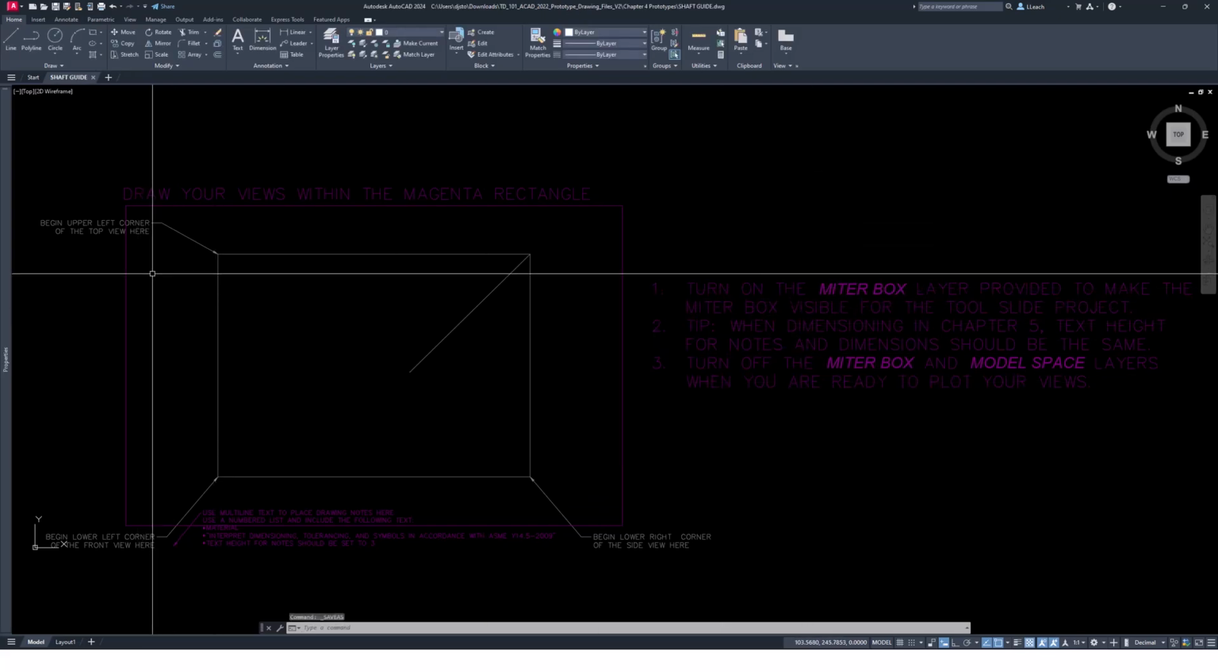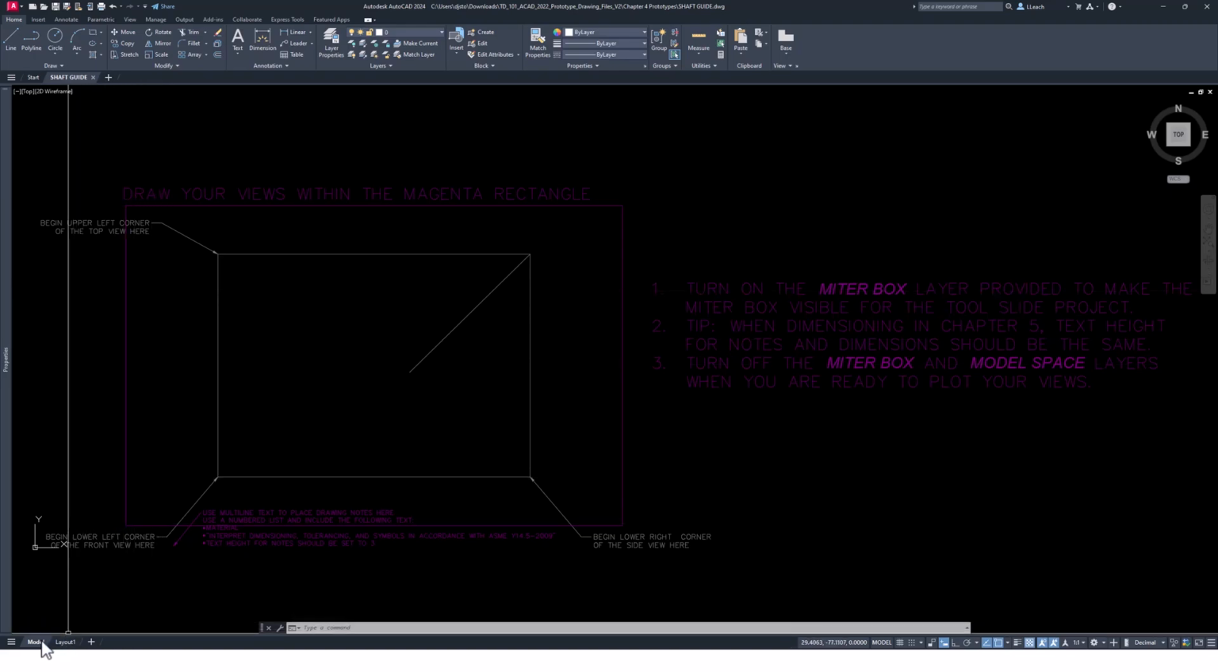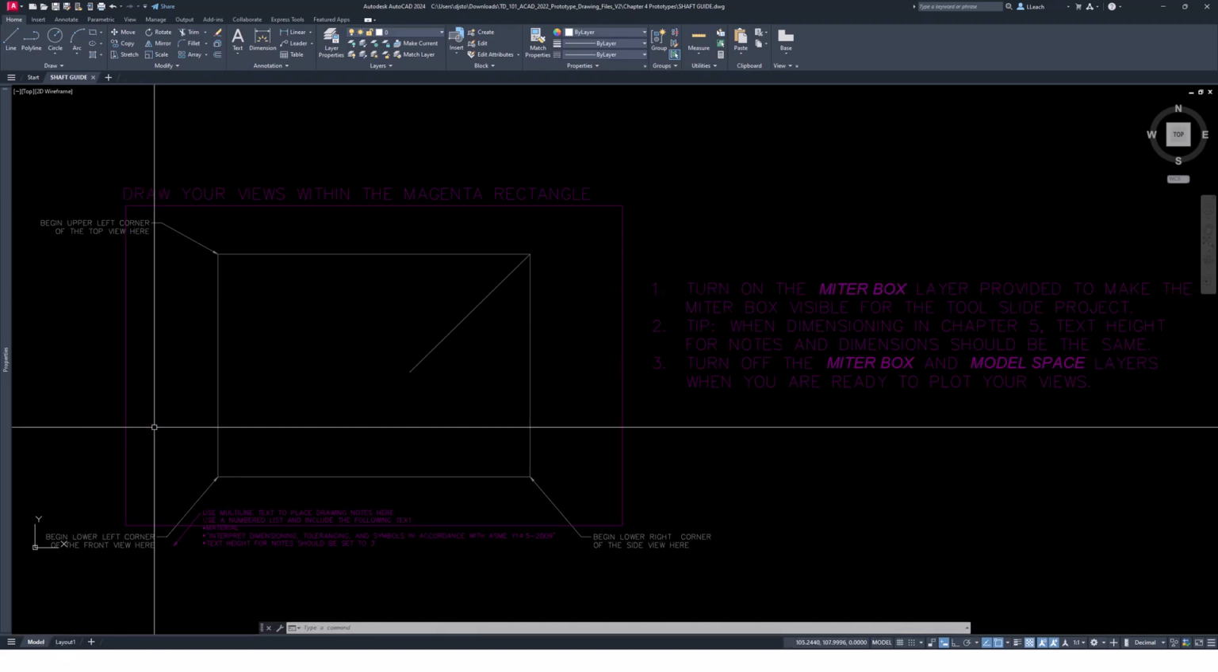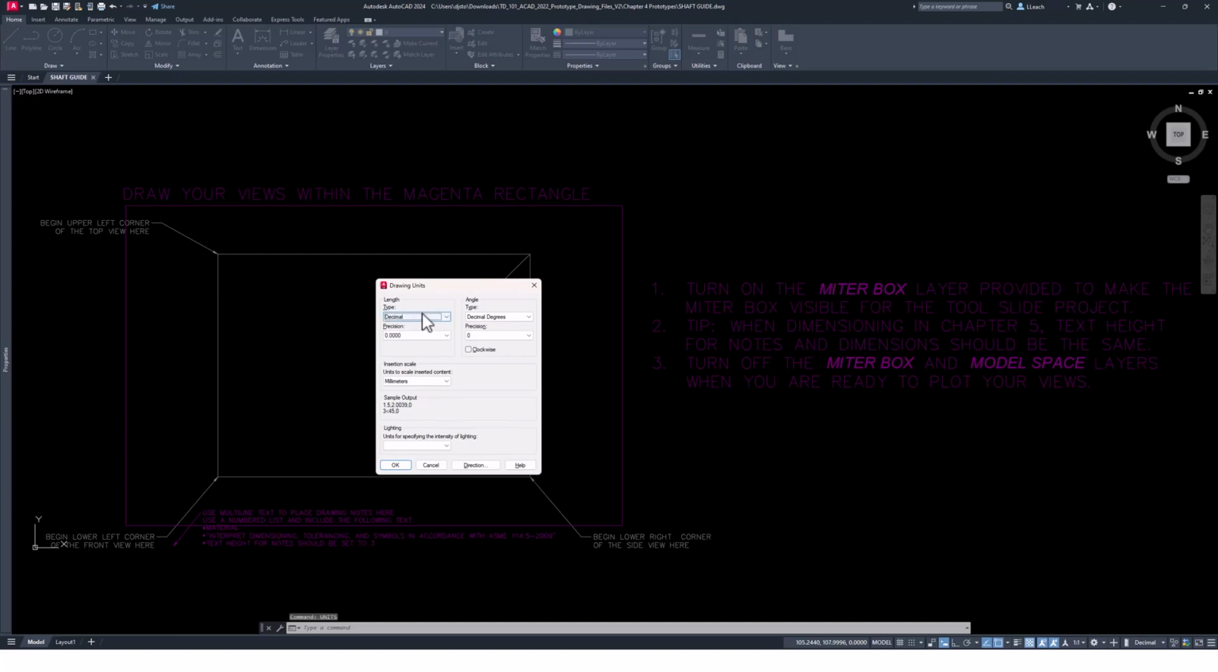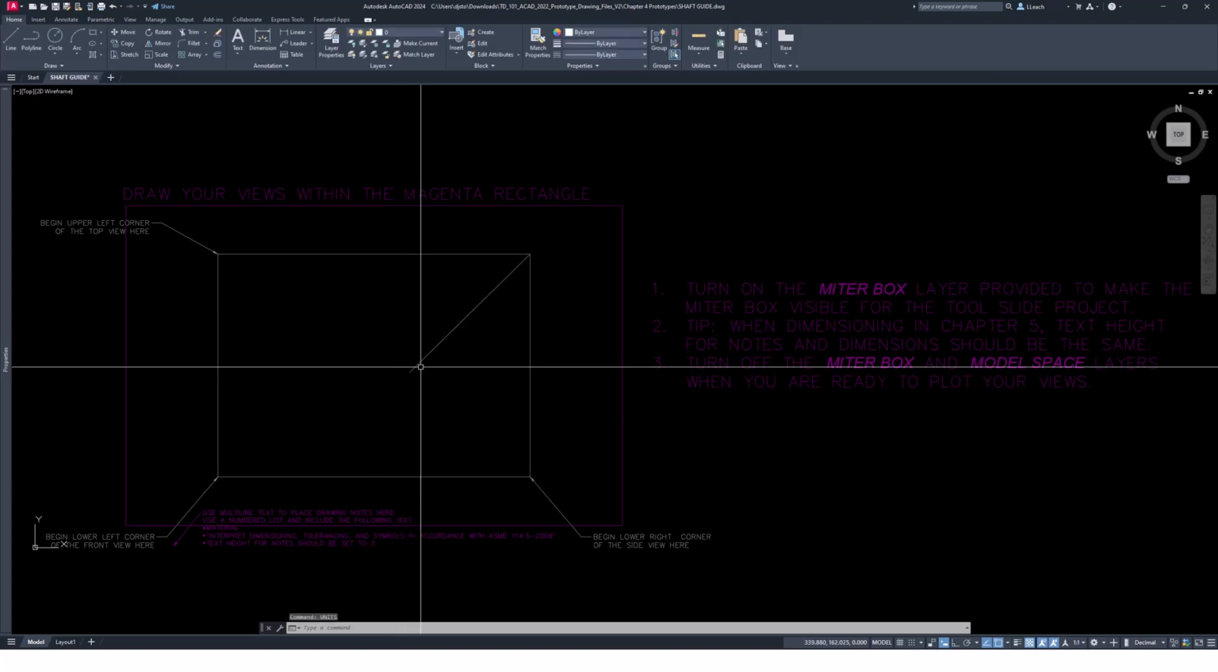Now what I want to do is make sure my model tab is activated, which it is. I'm going to set the units. So I'm going to type in units and make sure I'm in decimals. I'm going to set my precision to 3 decimal places. So I need this one. I'm going to click OK.